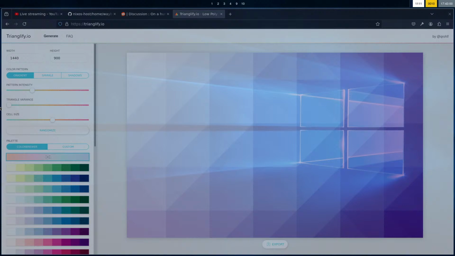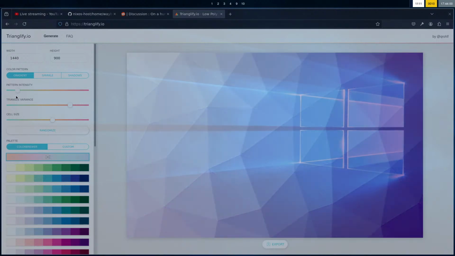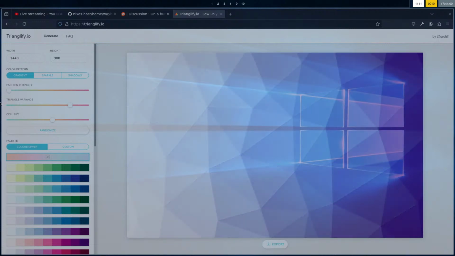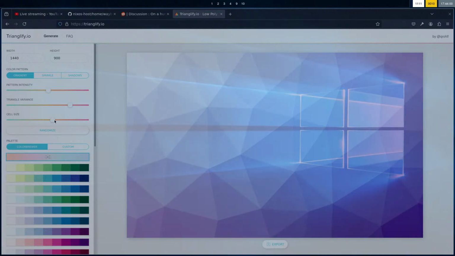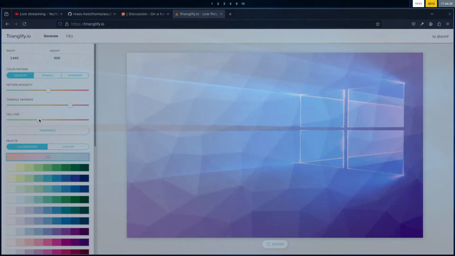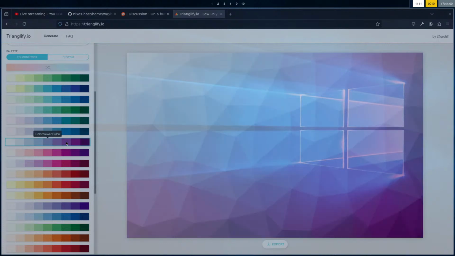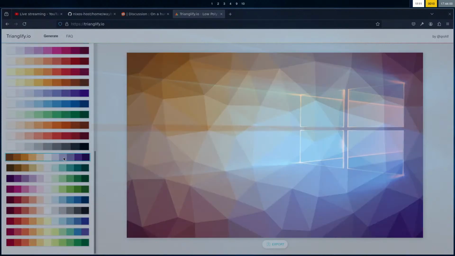Ooh, I can make them all perfect. We want a relatively high amount. That's not pattern intensity, that's angle. Tisk tisk. You probably want a relatively small size. That's ugly if I've ever seen it.